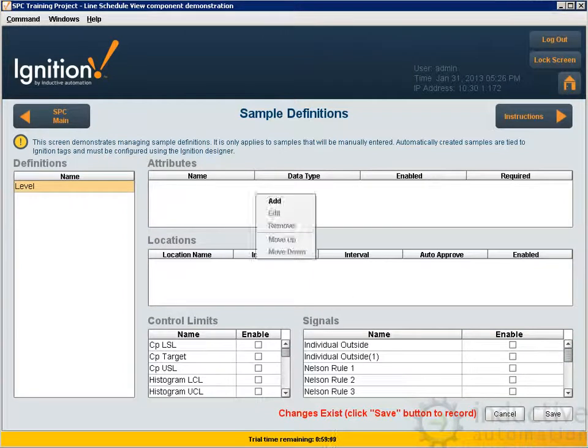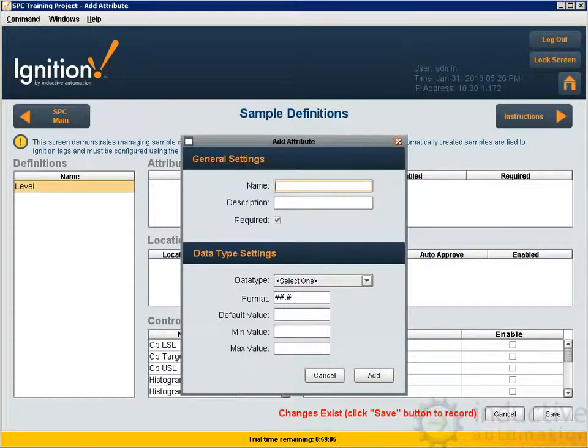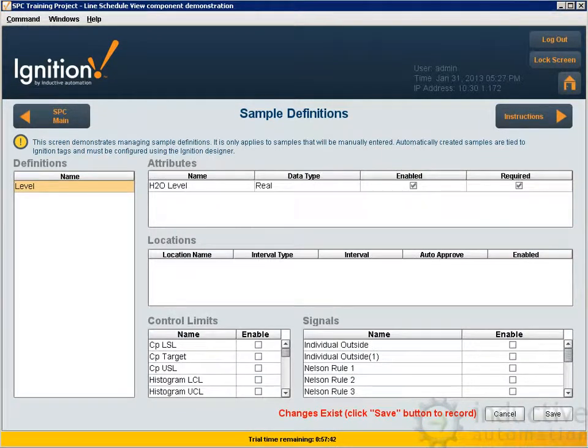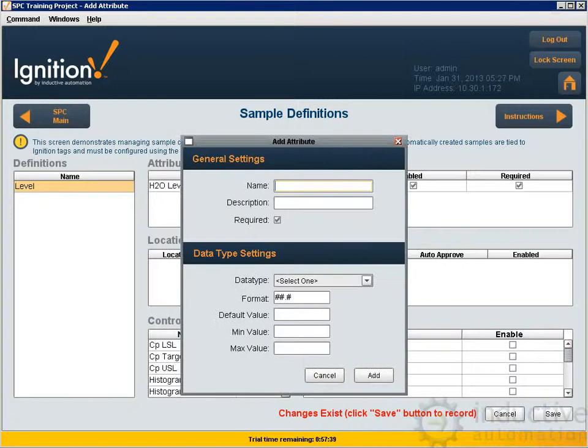And I'm going to add an attribute. And we're going to say H2O level. And it's required. We'll say it's a real. And this is fine. And we'll just leave default value and min value and max value blank. I'm also going to add another attribute just so we can see what it looks like with a couple attributes. And we'll make that one a real as well and just leave those settings in there.